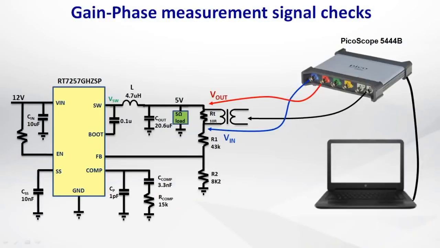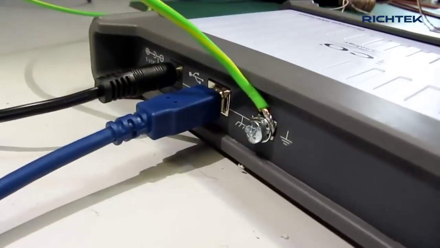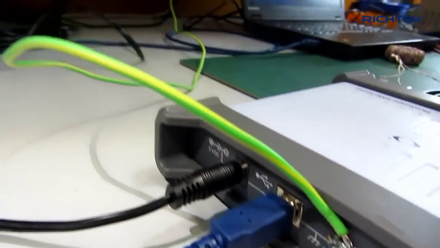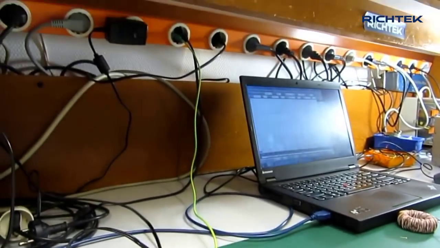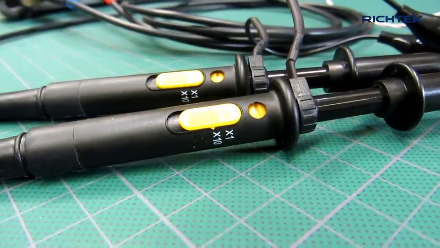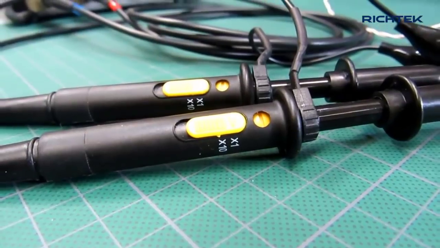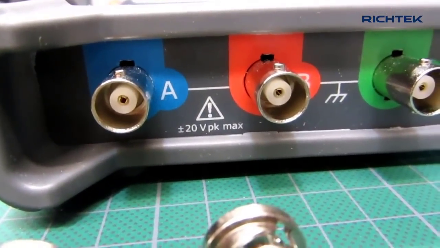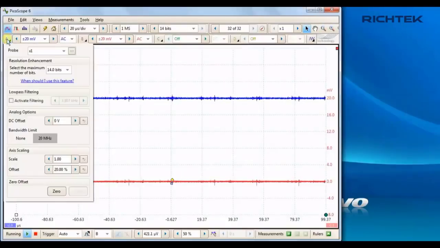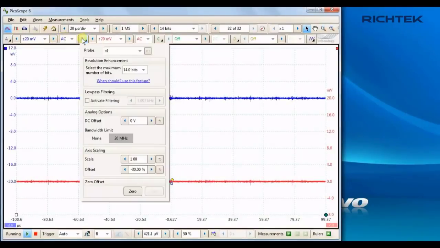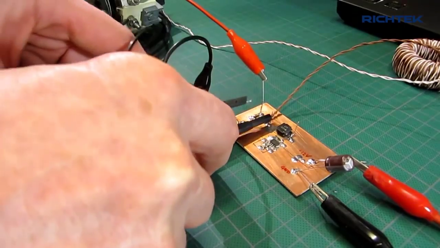Let's first check the loop input and output signals in the time domain via the PicoScope in scope mode. For this measurement, it is best to ground the PicoScope to your working table earth connection. I have set the probes at 1:1. Please keep in mind that the scope inputs can handle up to 20 volts. I set channels A and B at 20 MHz bandwidth limit.